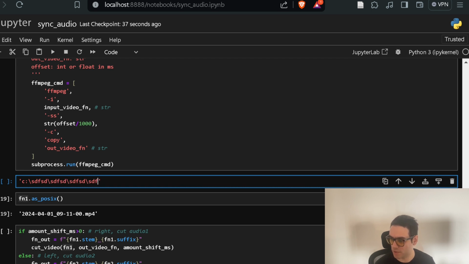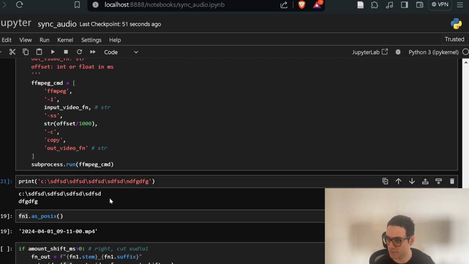But the issue is in Python, and many other programming languages, backslashes are reserved for things like the new line. So if you print this, let's say you have some other names, it's not going to recognize this as a backslash. It's going to recognize this whole thing as a new line. So here it creates a new line and puts the rest of the string there.